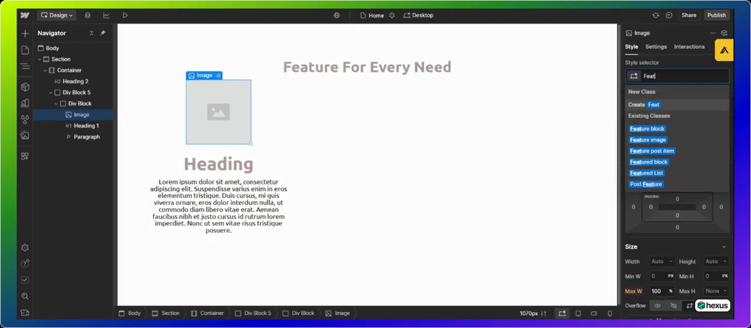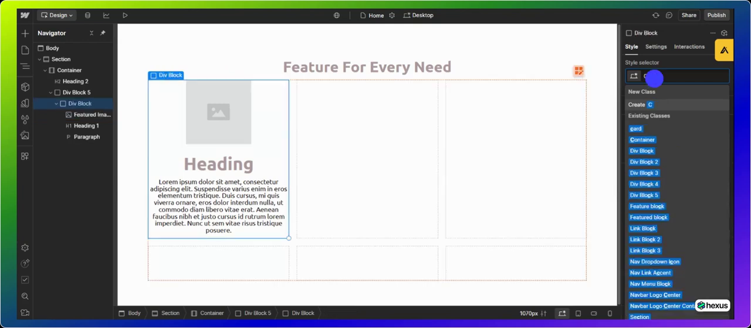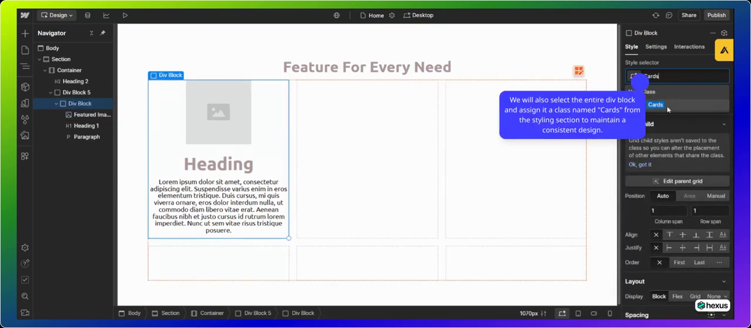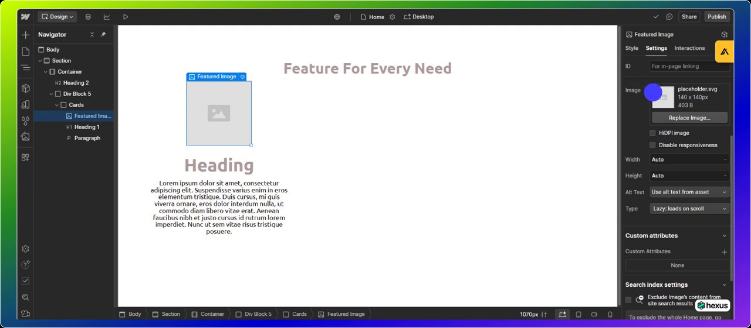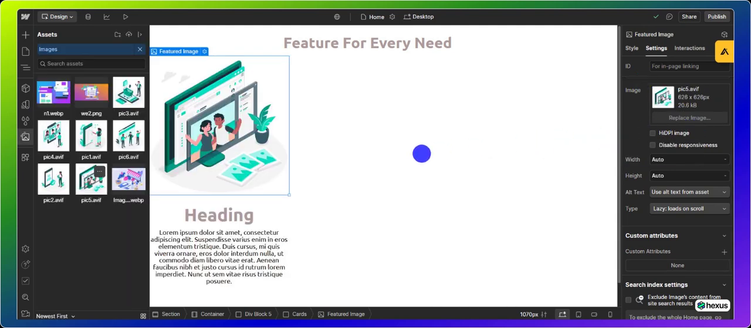Here I am selecting an image, and from the Styling section, I will assign a class to it as Featured Image to apply consistent styling across similar elements. We will also select the entire div block and assign it a class named Cards from the Styling section to maintain a consistent design. Now we will go to the settings in the Styling panel and replace the image. From the Assets panel, we will select our desired picture and place it in the Image section.